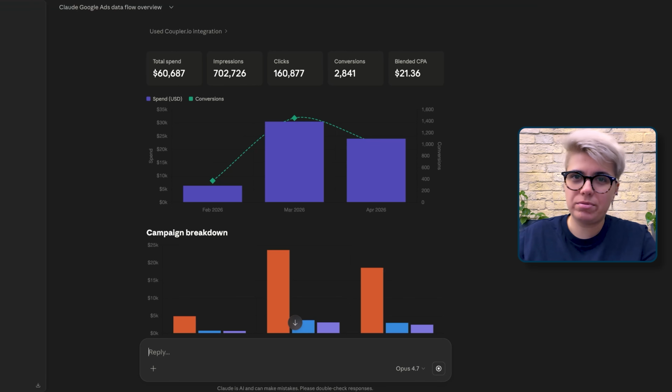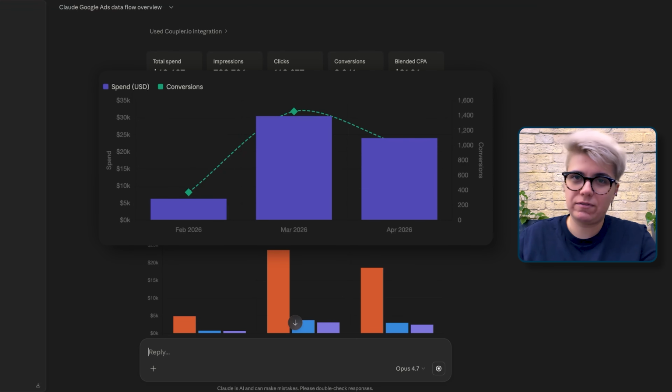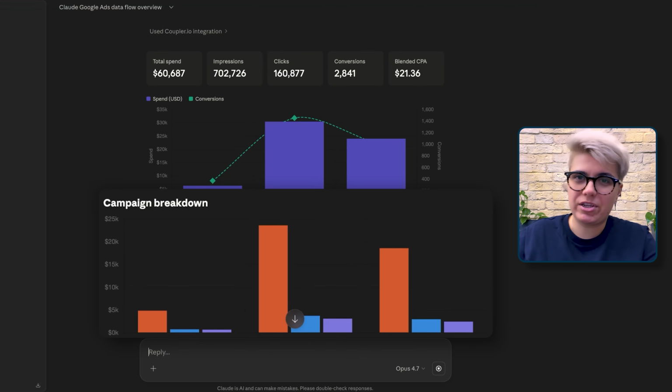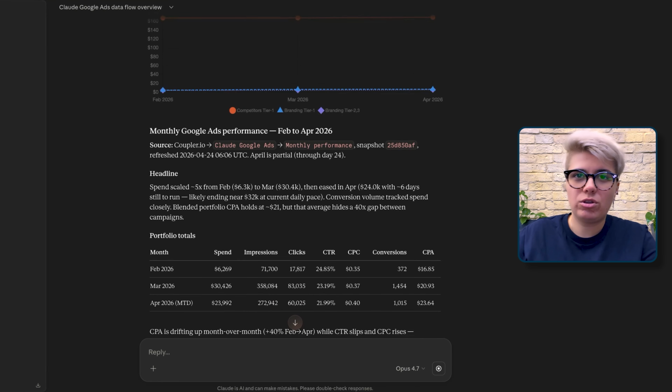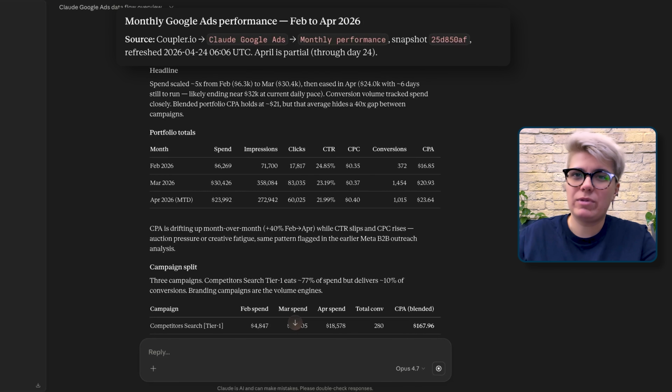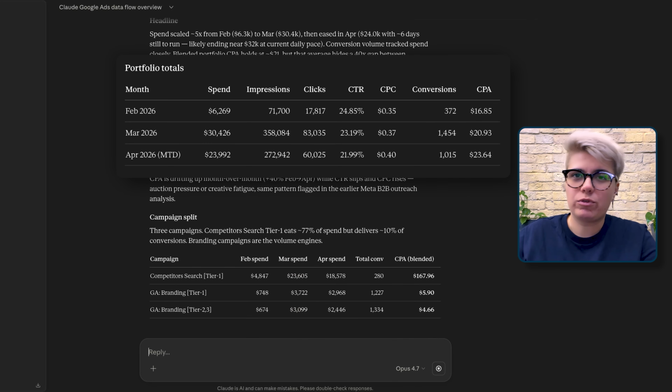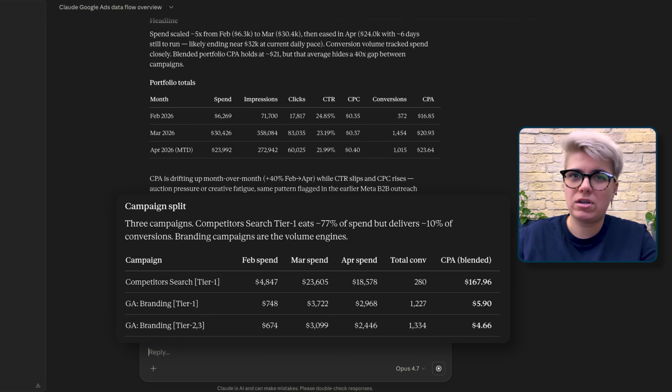And we're back! Claude finished the report that would otherwise take hours to compile. Overall stats on top, then a graph for spend and conversions, then a graph breaking down campaigns, and one measuring efficiency by campaign. Claude then summarized the monthly Google Ads performance, portfolio totals, campaign split, all of it.